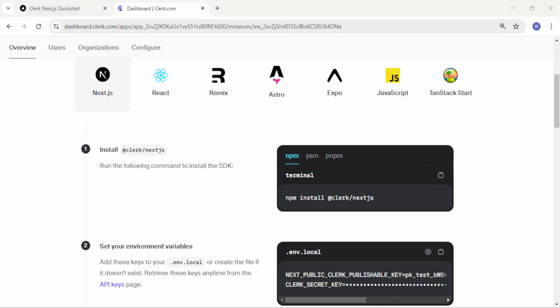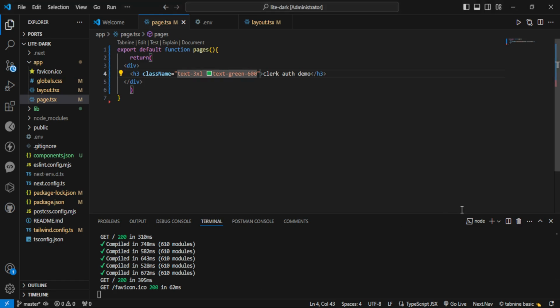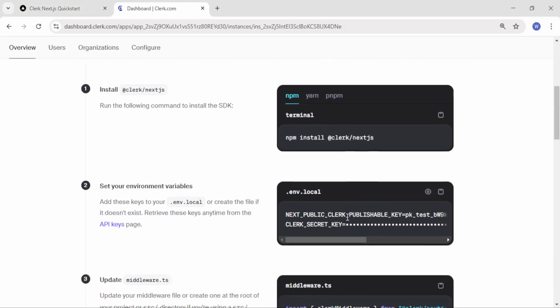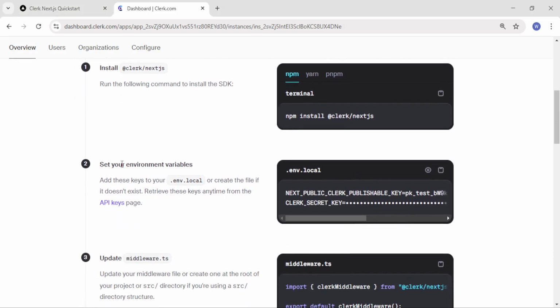Then inside our terminal, we can open a new terminal. We can leave this one running. Great. And you can just paste the command npm install @clerk/nextjs. Great. We have just completed step 1. Let us go back and look at step 2. Step 2, we have to set our environment variables.